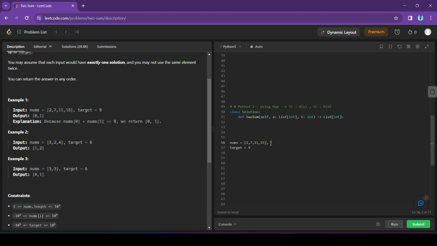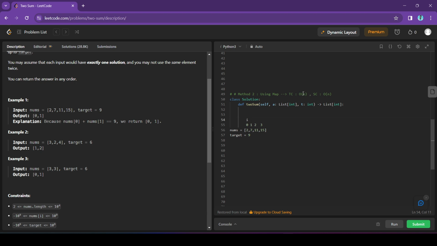Let me put this here. Okay, so let me put the index first: 0, 1, 2, 3. And we will have one for loop, right? Because the time complexity is O of n. So what we will do, we will create a map. Basically, the map would be a dictionary, right? Where we will have the key and the value, right?